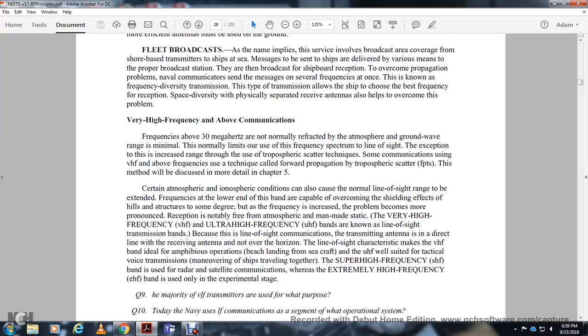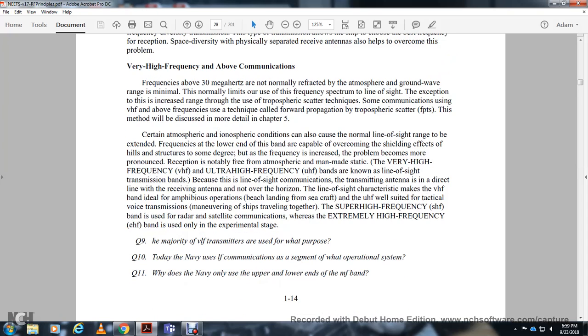Very high frequencies and above: communication frequencies above 30 megahertz. They normally operate with line-of-sight refraction in the atmosphere, with ground wave range minimal, a normal limit. To increase the range, the stratospheric scatter technique is used. Some communications at very high frequencies use forward propagation stratospheric scatter. This method is discussed later in more detail in chapter 5.